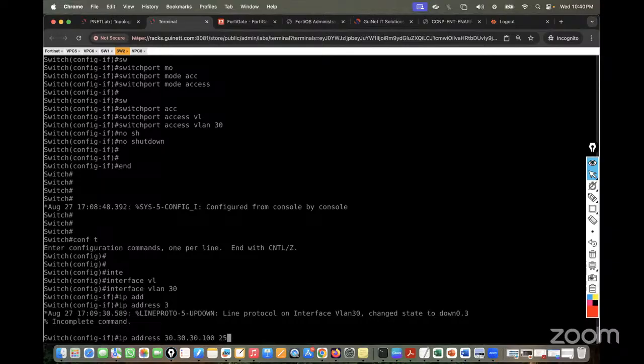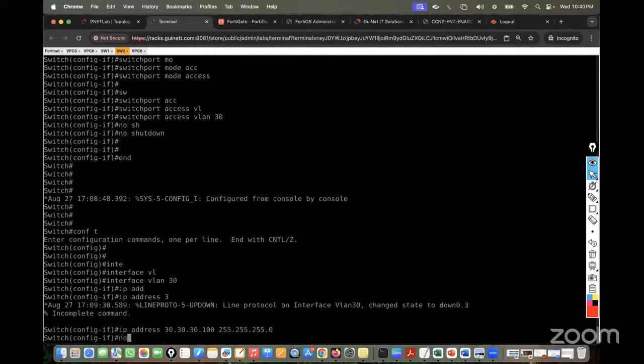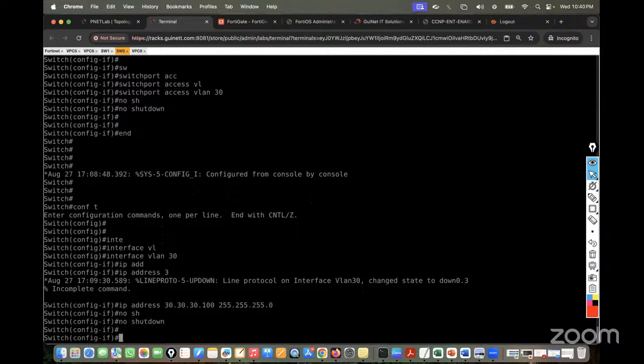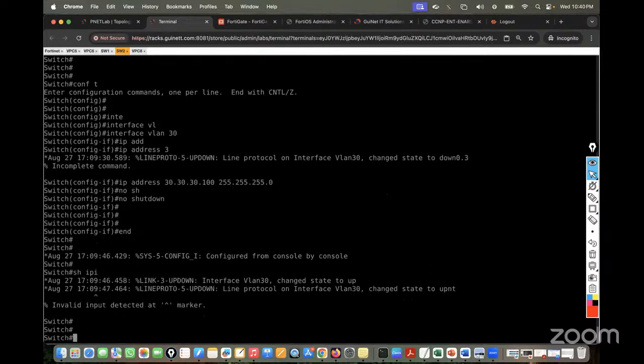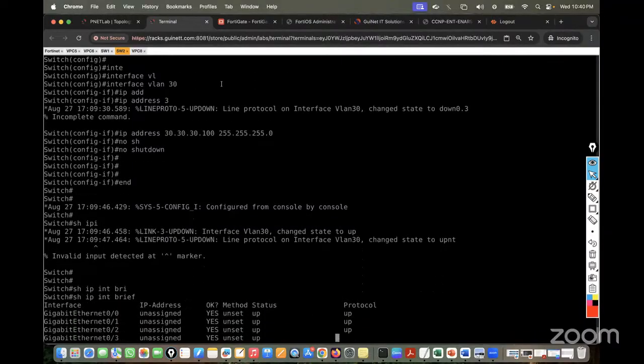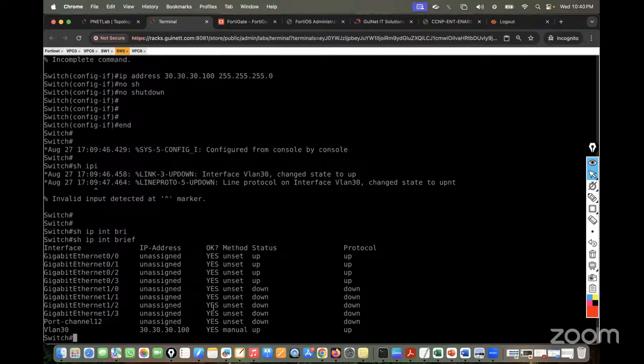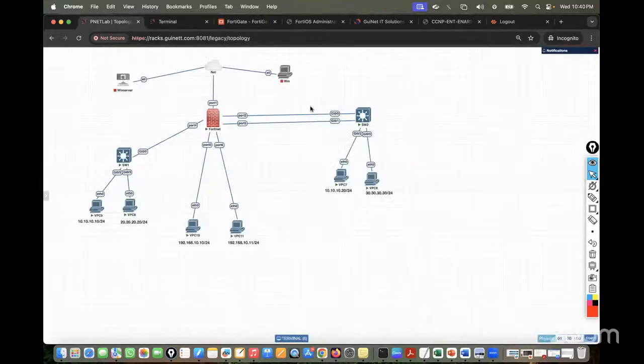30.30.30.100 and 255.255.255.0, no shut. Let me see. I will try to ping from this switch directly. Show IP interface brief. So now we have the IP. Let me try from here because these are directly connected interfaces.